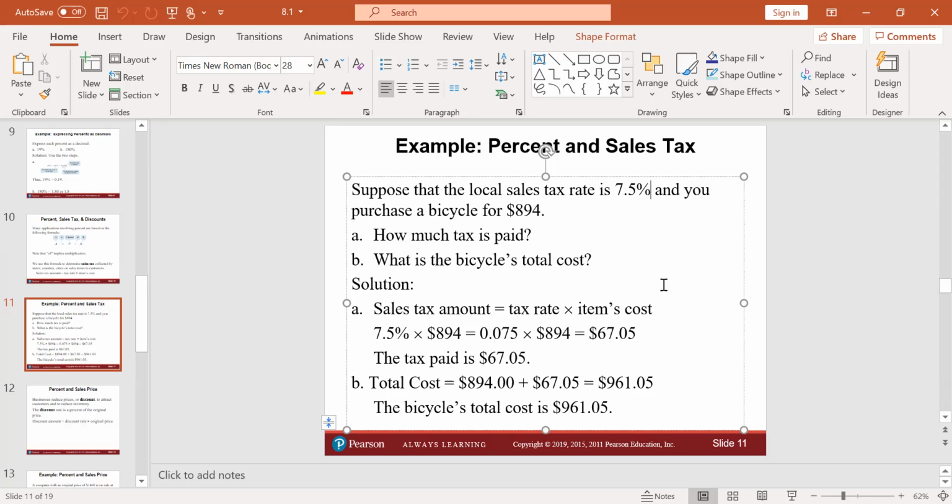And then some states also have state income tax, where the state itself will take a percent of your income. But Texas does not have a state income tax. And a lot of people really enjoy living in Texas because of that.